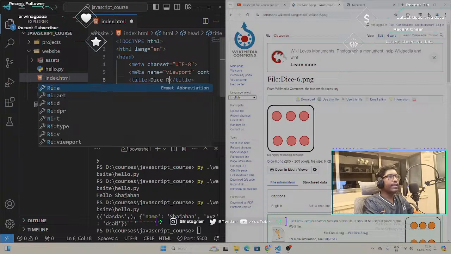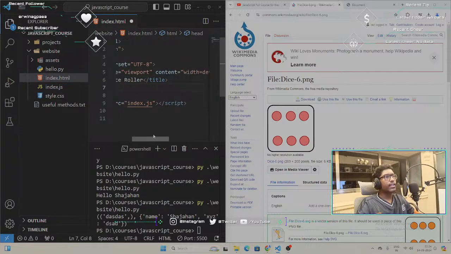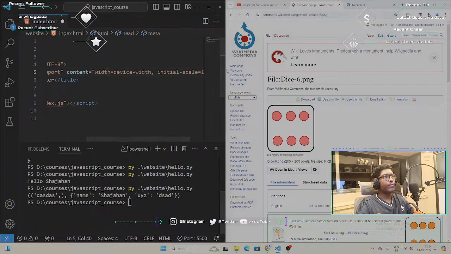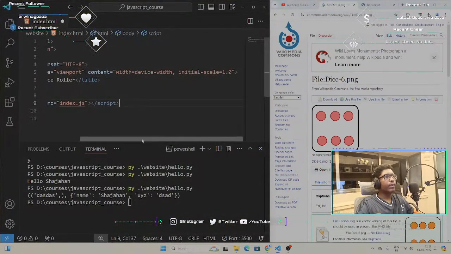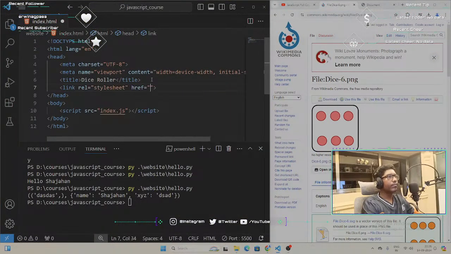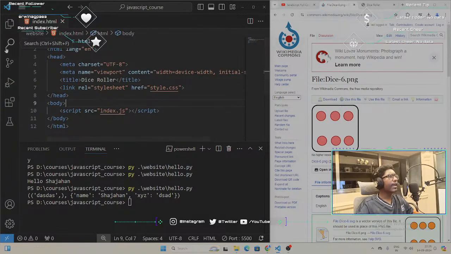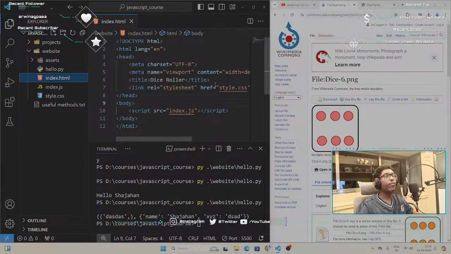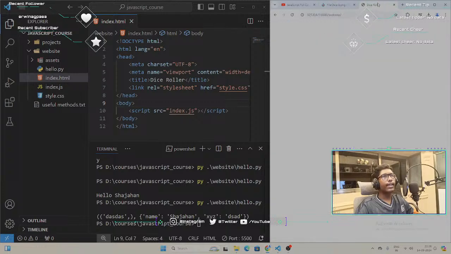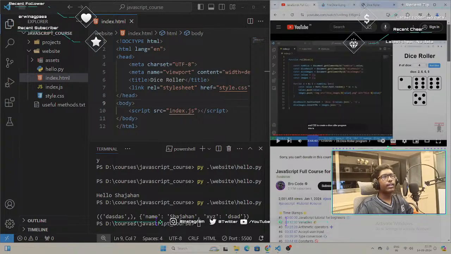So, we call it dice roller. Let's attach the link part of it so we don't forget. So it is evening there. Alright. So I've attached the style sheet. I have a style sheet created, don't I? I do have one. Then yeah, we're gonna replicate this as much as possible.